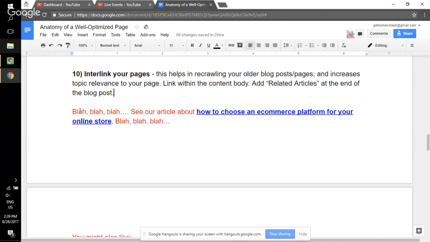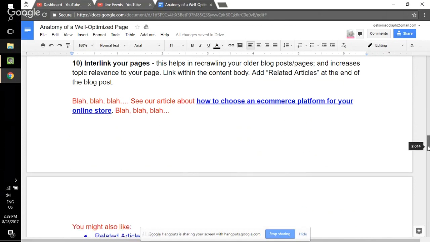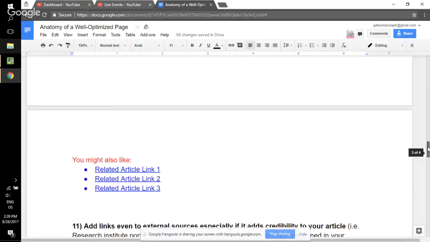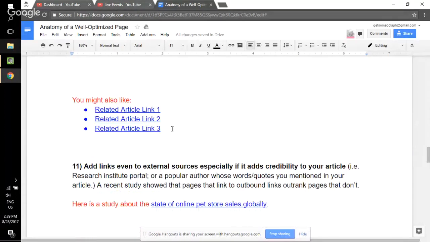So here's an example. See our article about how to choose an e-commerce platform for your online store. So the article is about how to create your online pet shop. So definitely it's going to be an e-commerce platform. And this old article, for example, is a good article to link to from your current page. If you're going to link related articles, you can put it in the end, and actually even within the body, you can add this.